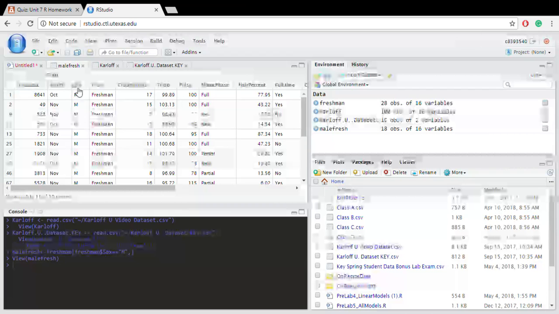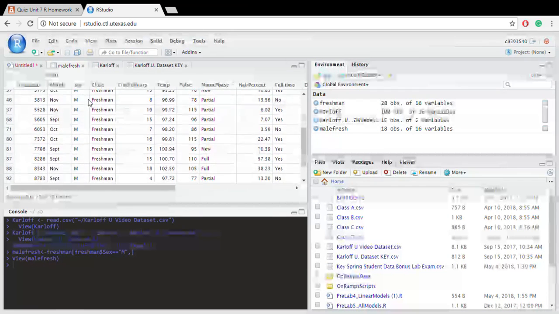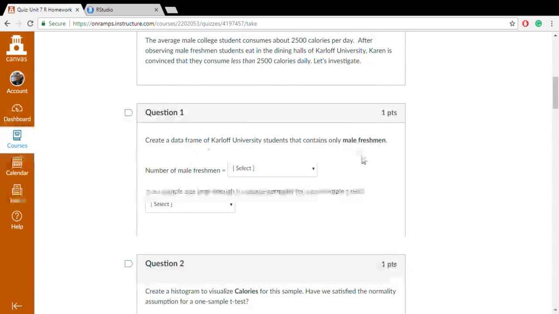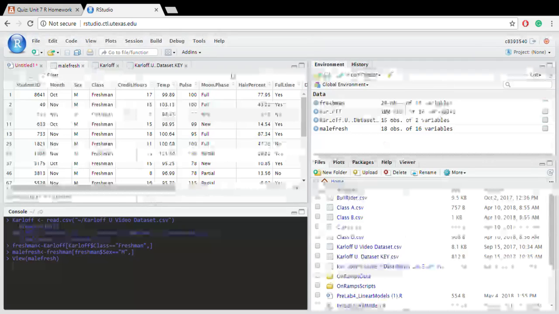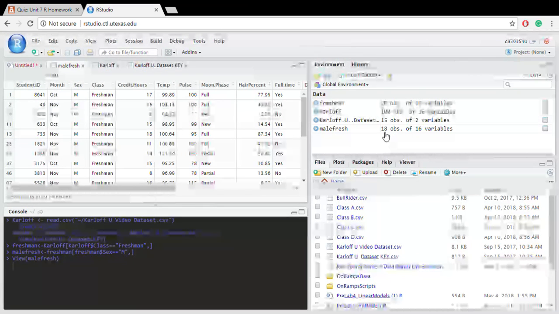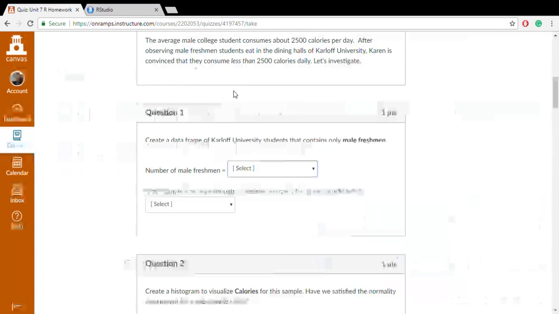So let's check. We have male, and the class is freshman. Let's check all of them. Yep, seems pretty good. So now let's go back. We create a data frame that only contains male freshmen. So the number of male freshmen, let's check. We see here 18 male freshmen only. So we observe only 18.